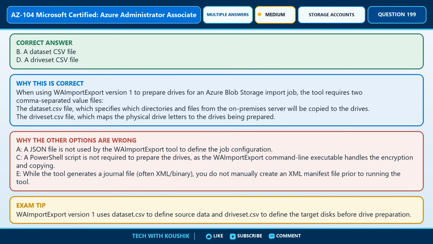The other choices do not satisfy the requirement because a JSON file is not used by the WA Import Export tool to define the job configuration. C, a PowerShell script is not required to prepare the drives, as the WA Import Export command line executable handles the encryption and copying. E, while the tool generates a journal file, often XML or binary, you do not manually create an XML manifest file prior to running the tool.